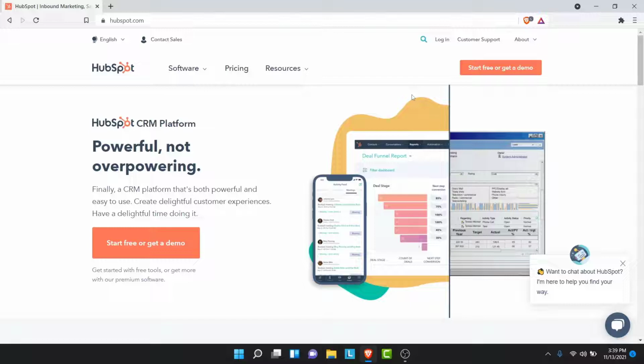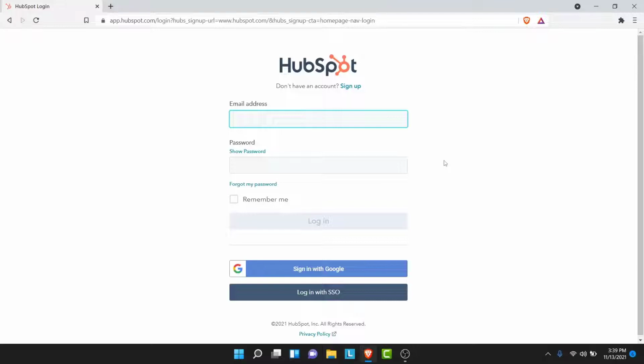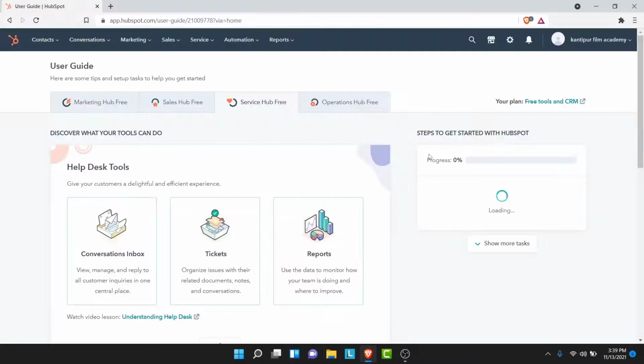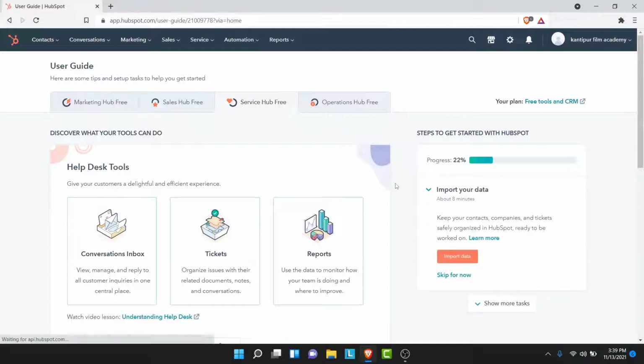So in order to log into that account, what you want to do is tap on the login button. Once you tap on the login button, you'll be asked to enter the credentials. So enter the credentials and log into the account that you want to delete. Once you log into the account, you land on an interface like this.